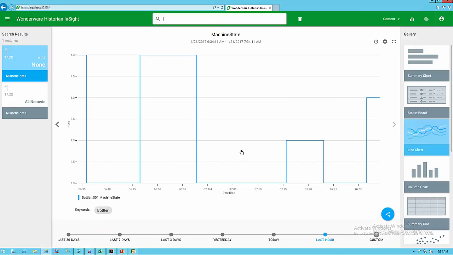So this machine state one is showing the value of an integer tag that we use as kind of an enumeration of whether the machine is running or not. When the machine is running, it's got a value of 1, and then values of 2, 3, and 4 mean other things, like maybe it's down because it's clogged or something like that.